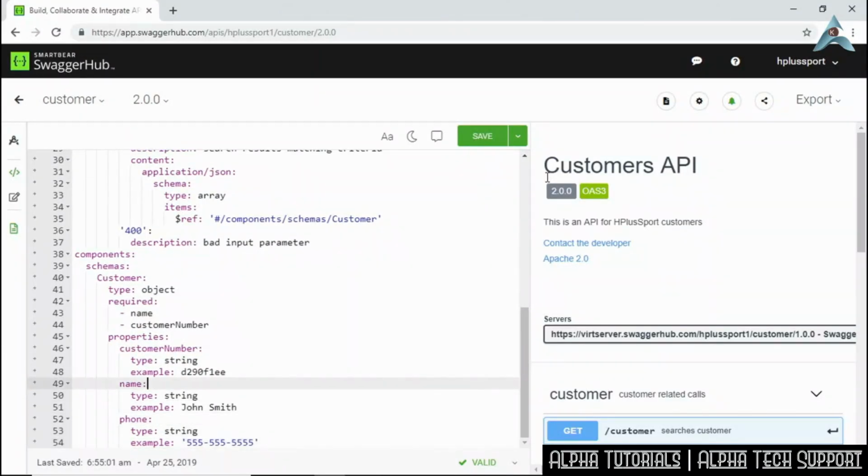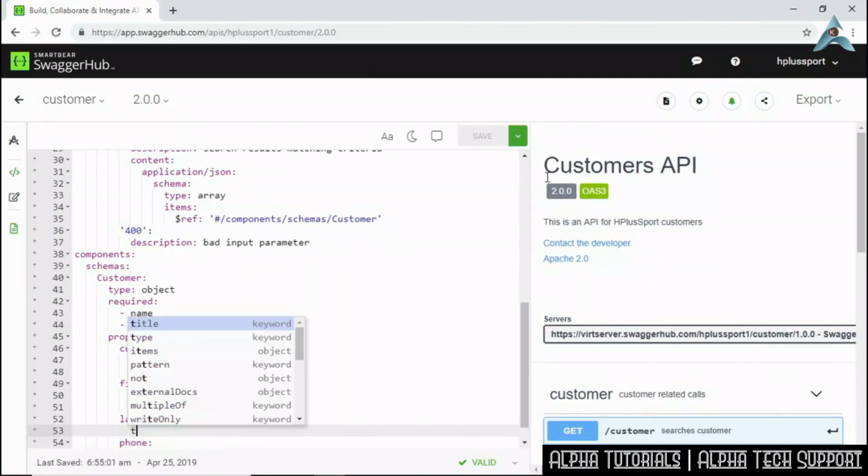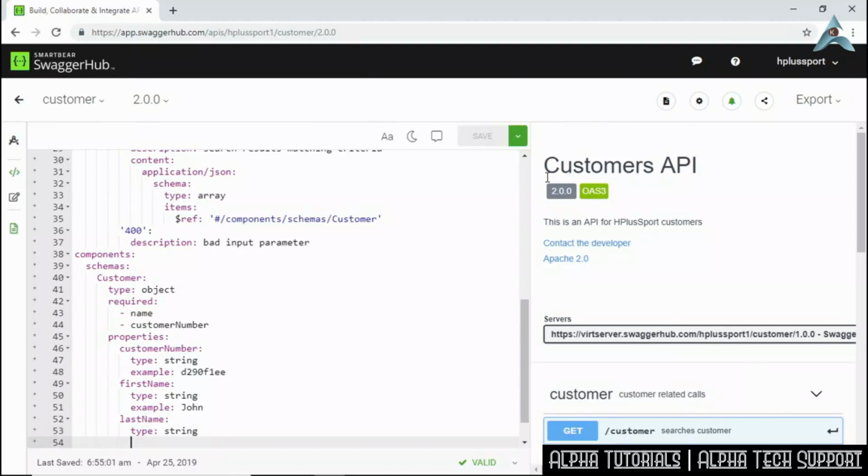You'll notice that we have the name property, and it's really not a good idea to have the first and last name in the same field. So let's change this over to first name, and we'll make that John. And then we're going to add a last name property of type string. And for the example, we can specify that it's John Smith.